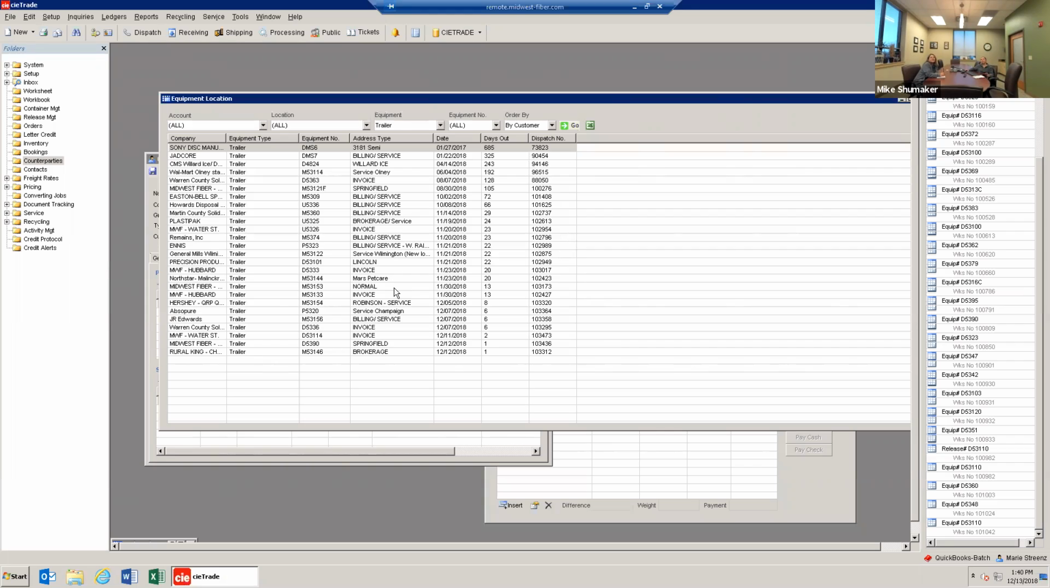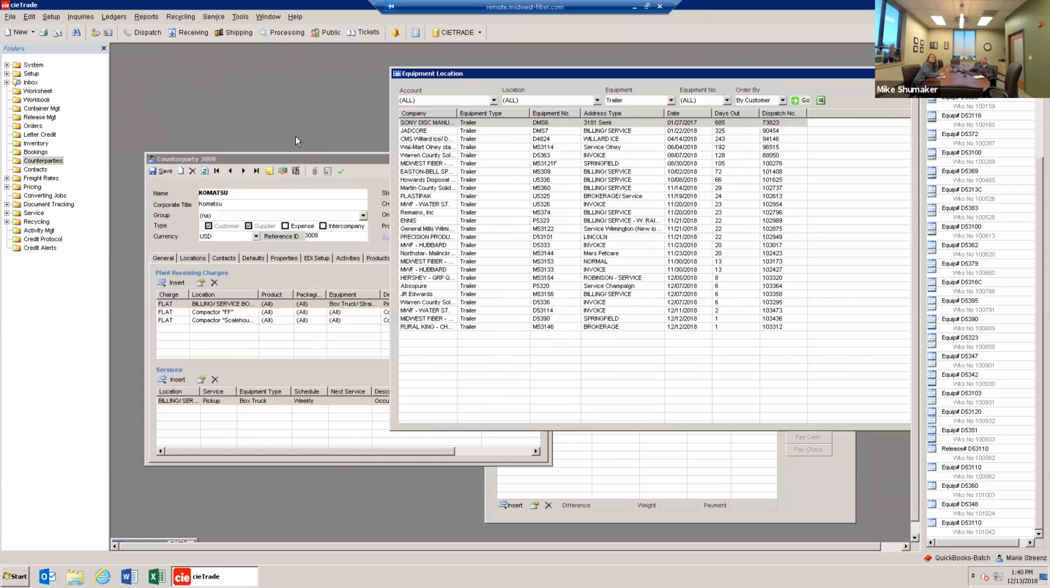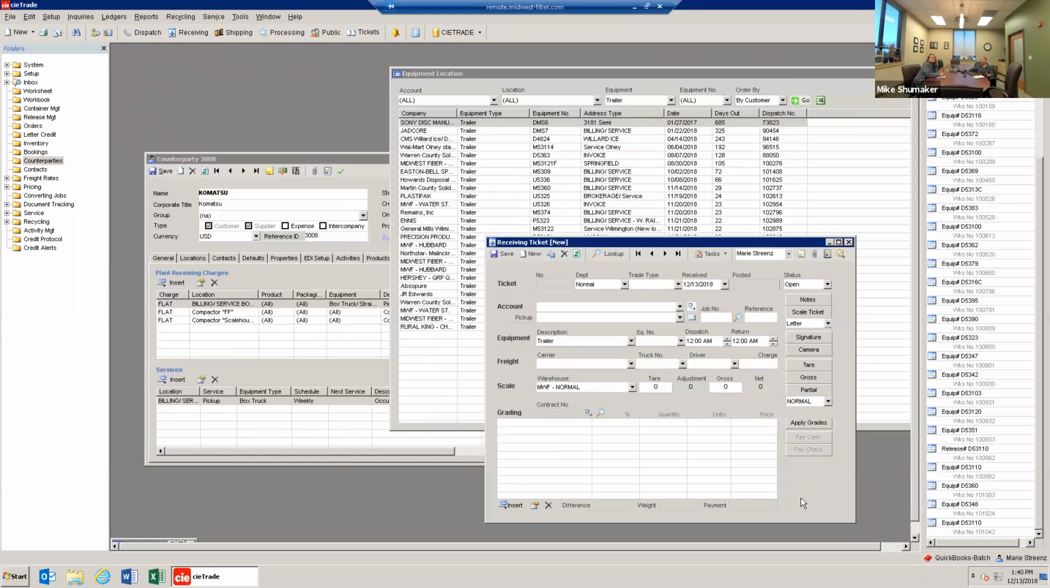So this is a big reason why we've been harping on making sure that the trailer numbers are completed on dispatches and receiving tickets, and that they're correct, so we know where our assets are and can find them when we need to do inspections like DOT stuff.